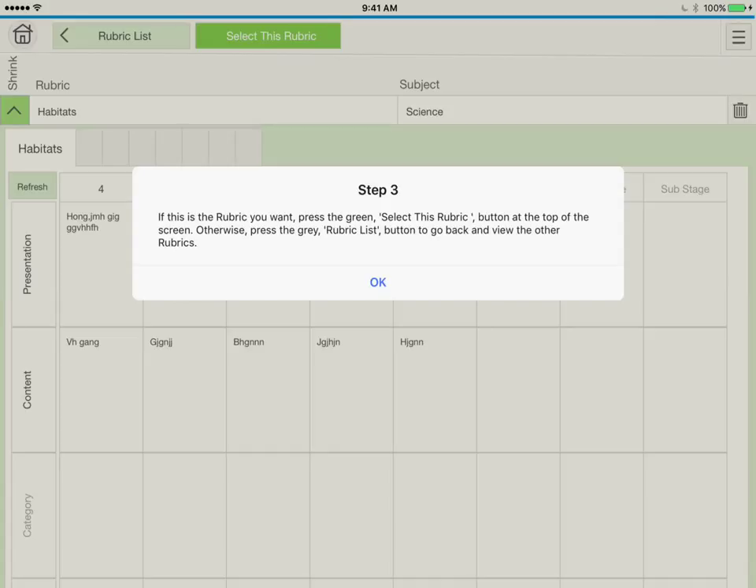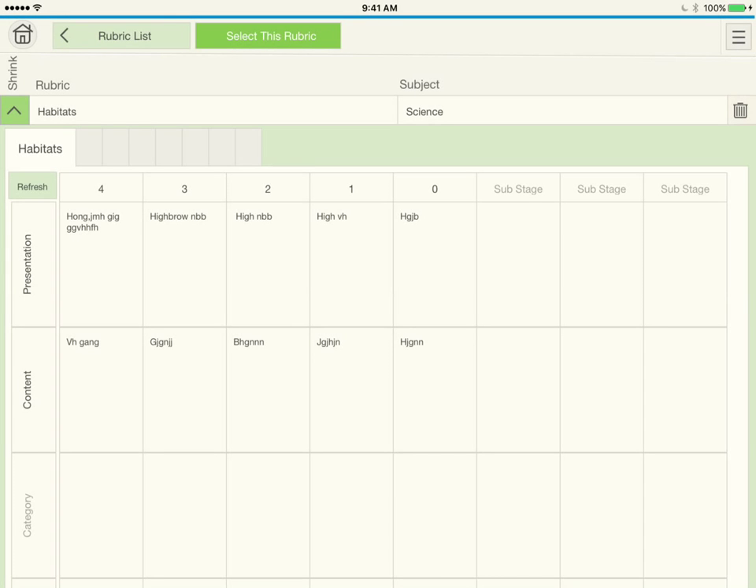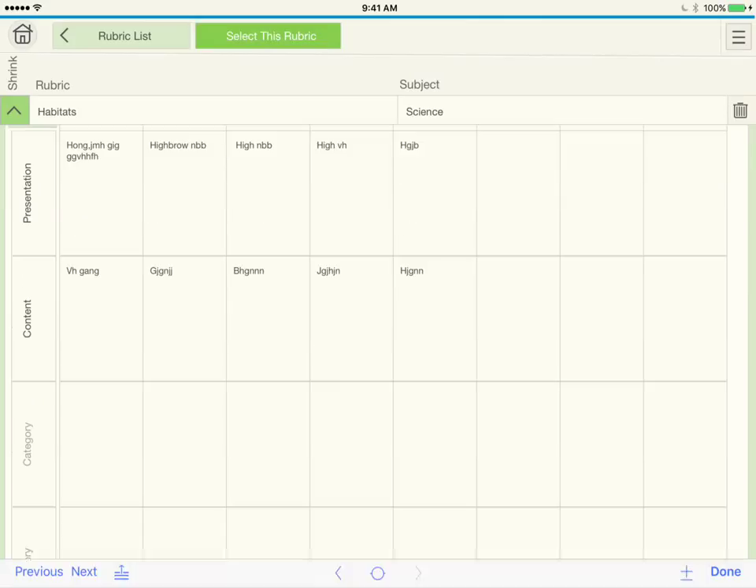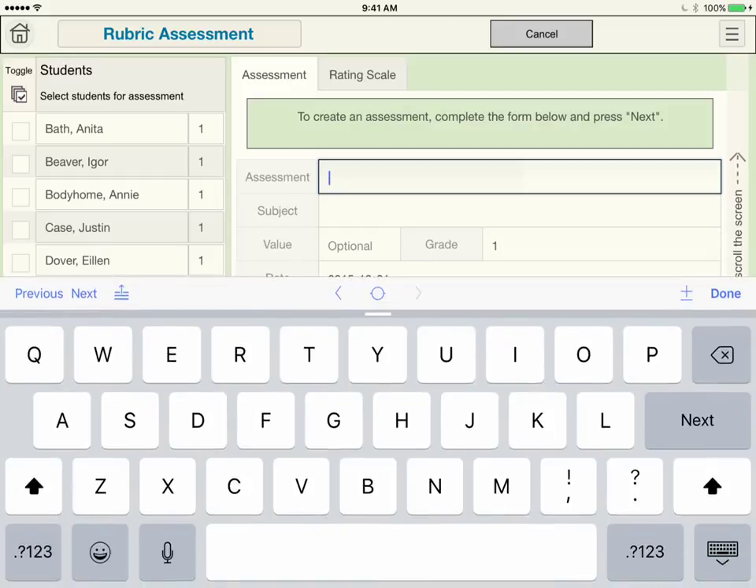Otherwise, press the gray rubric list button and go back. So I'm going to press OK. So you see, select this rubric at the top here. Yeah, this is the one I want. I just created it, so I'm going to press select this rubric. And then again, I still have to name this assessment and so on.